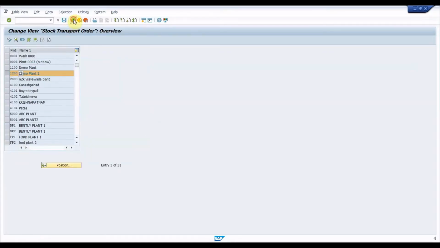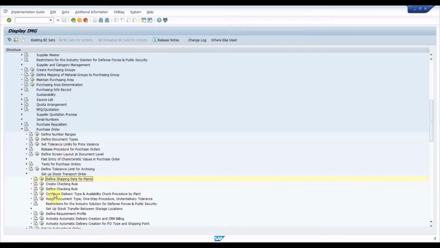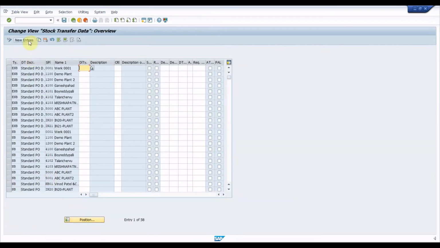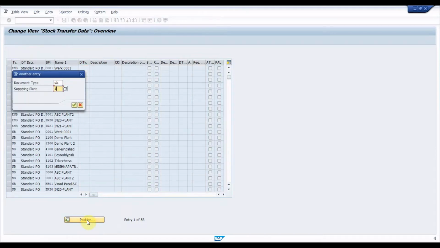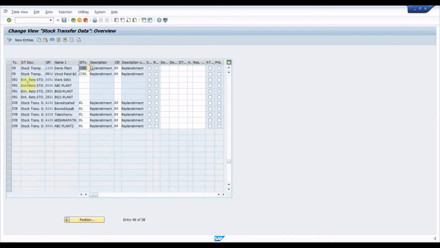Under the set up stock transport order node, go to configure delivery type and availability check procedure by plant. Click on new entries, add standard purchase order type UB, supplying plant, replenishment delivery type and availability check and then save the entries.